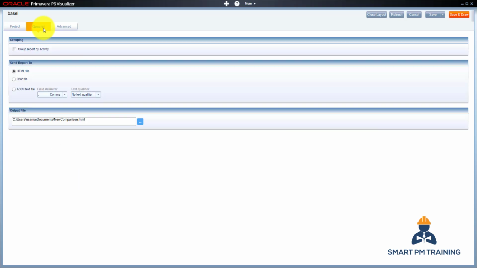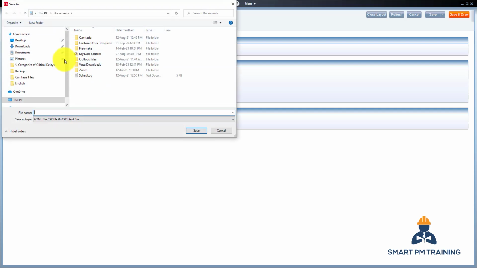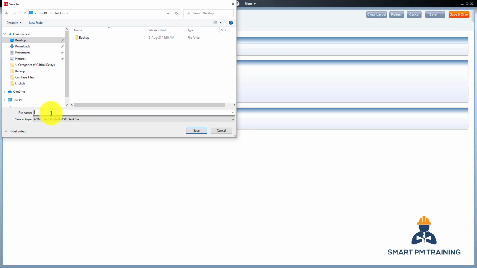Okay, you go to general. How do you want to present it? CSV file, like an Excel file, or HTML file. So the report will appear to you here in the same window, or sometimes it can be opened with a browser, but it's a text file. And what is the output? Let's put it on desktop. Let's see comparison.